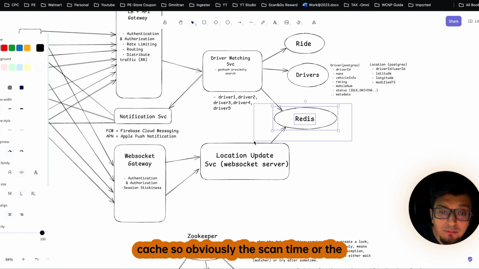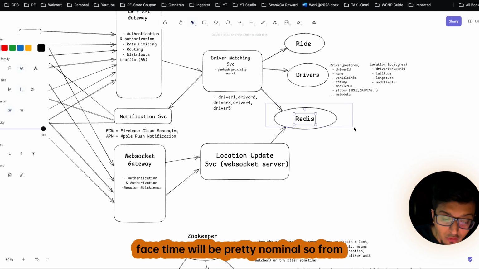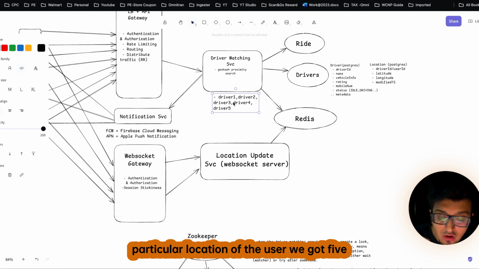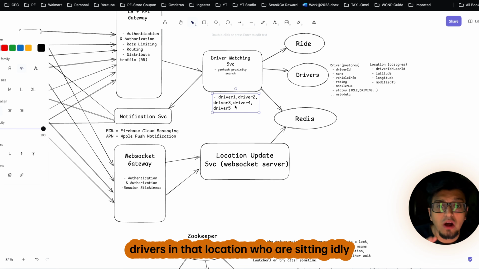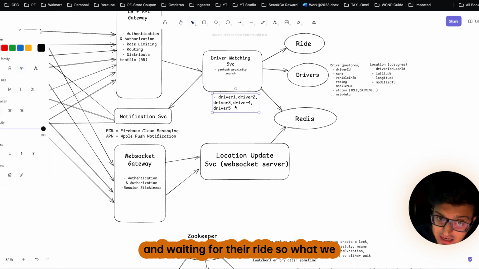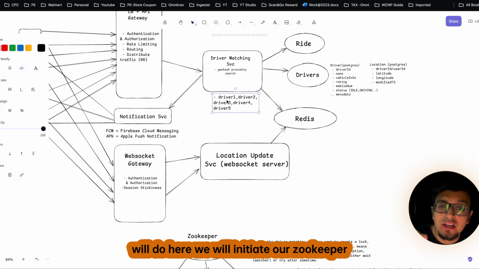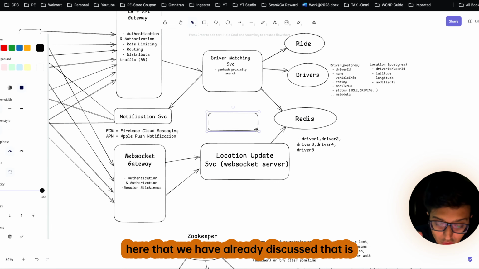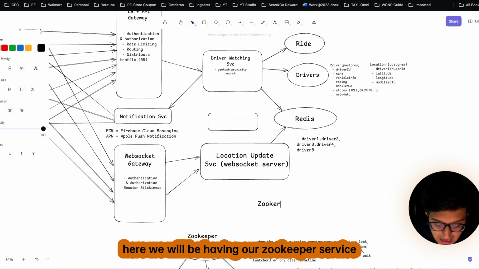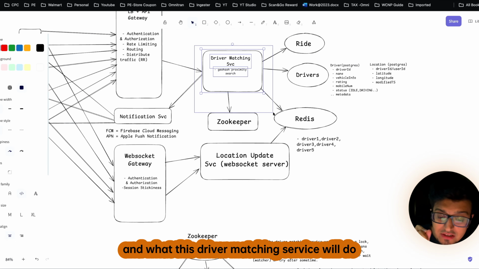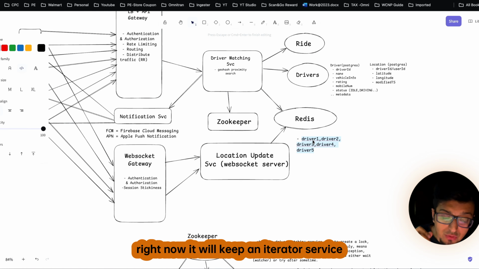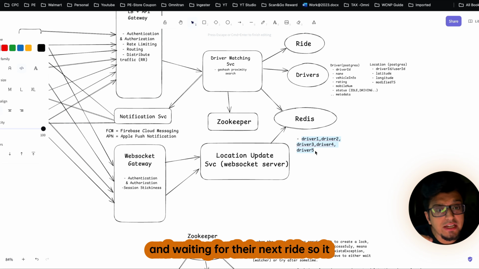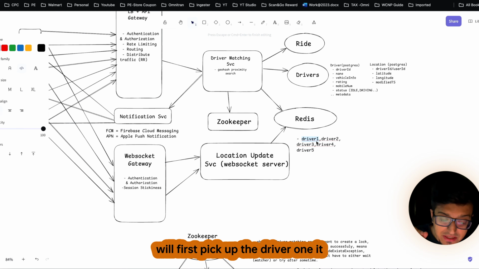And since Redis is a cache, obviously the scan time or the fetch time will be pretty nominal. So from here, let's take an example that for a particular location of the user, we got 5 drivers in that location who are sitting idle and waiting for their ride. So we will initiate our Zookeeper. There will be one more service over here that we have already discussed, that is, our Zookeeper service. And what this driver matching service will do right now is keep an iterator over all the drivers who are currently active and waiting for their next ride.